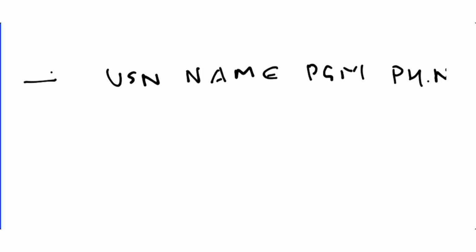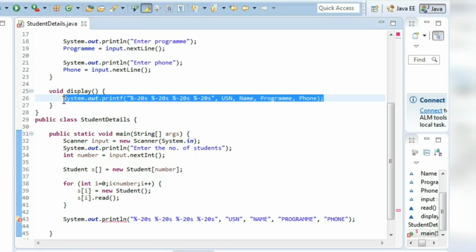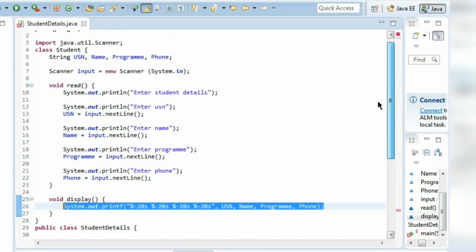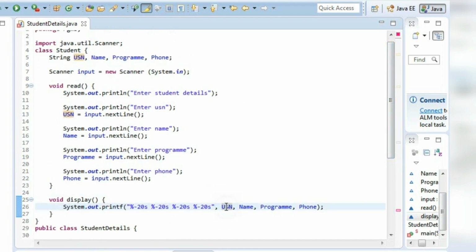In the main function we have written a display statement, so that will print these values: USN, name, program and phone number. And this code is in the student class. It will print the individual USN. This is the USN for this student.